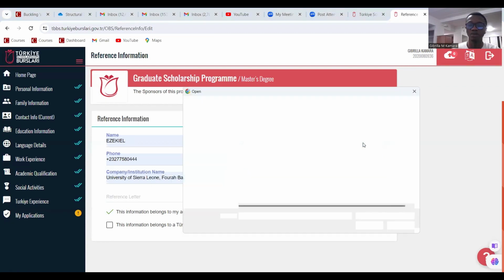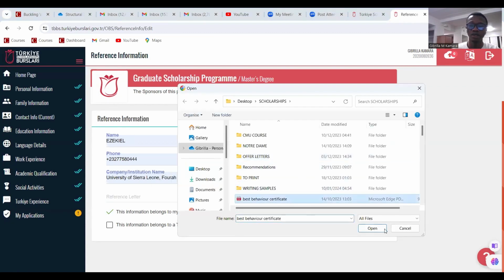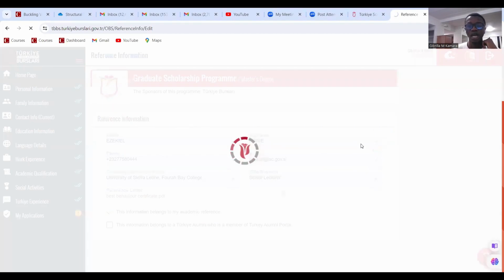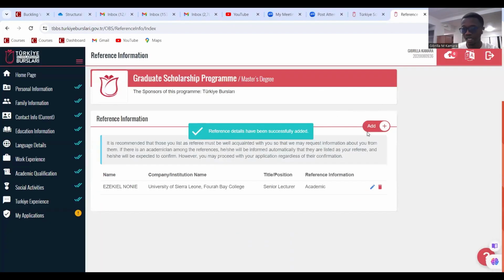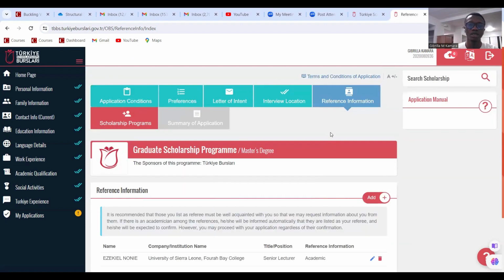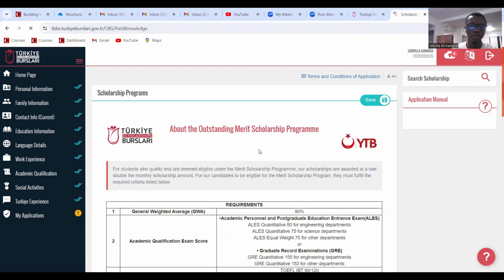Okay, so you can just click this one and upload a document that you have already later. So you can add at least 2 because it's not mentioned here. So I can add another one, fill in another person. Okay, so done with the reference, and you go now to scholarship programs.